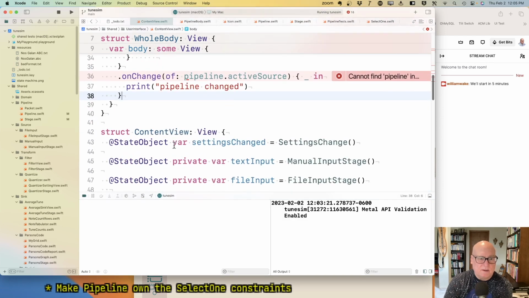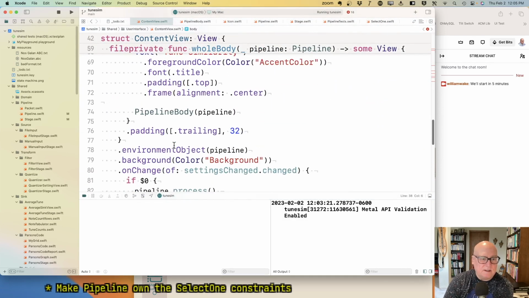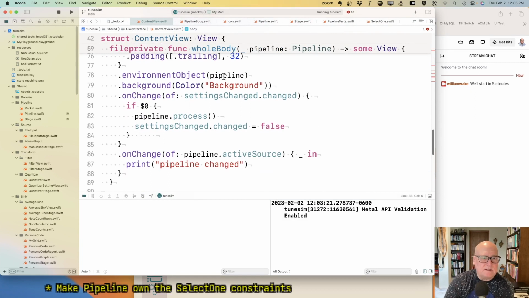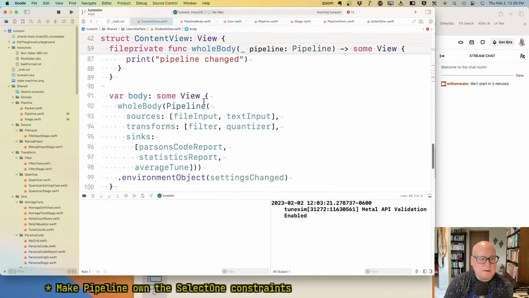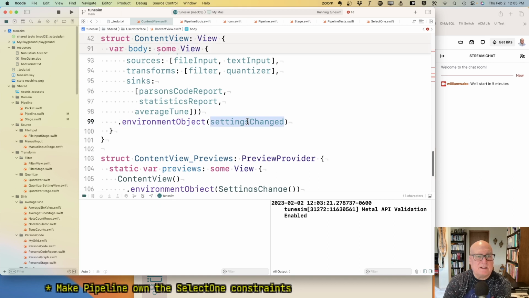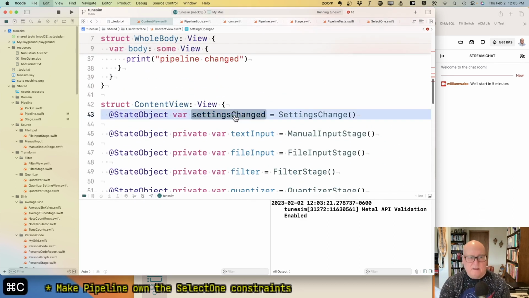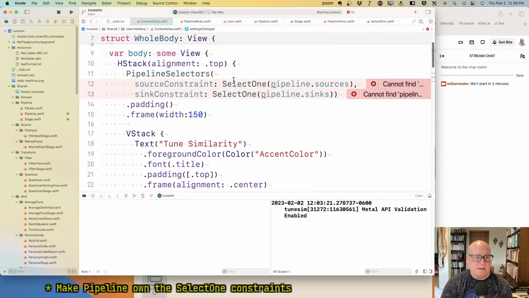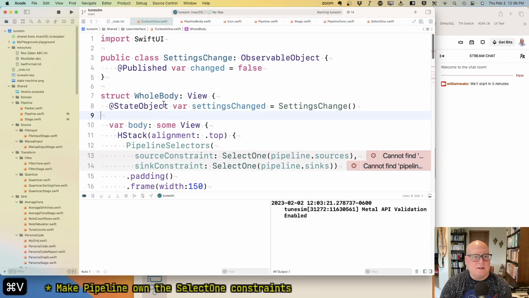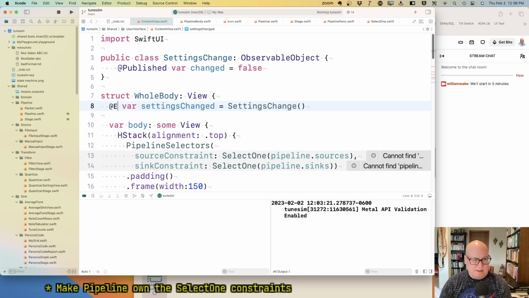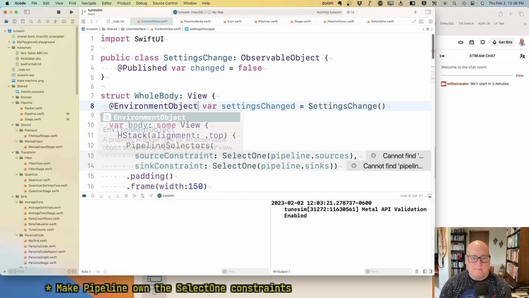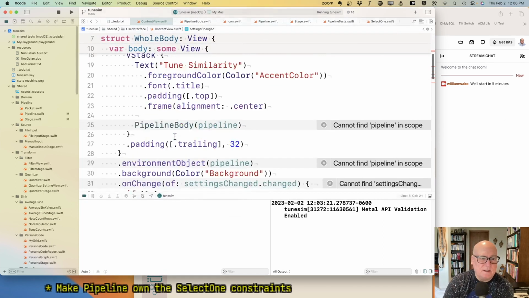This is the owner, but this thing passes settings changed down. Okay, so let's take this, and I would love to get rid of that thing too, but that's another whole minor issue compared to this. Okay, so we've got settings changed.